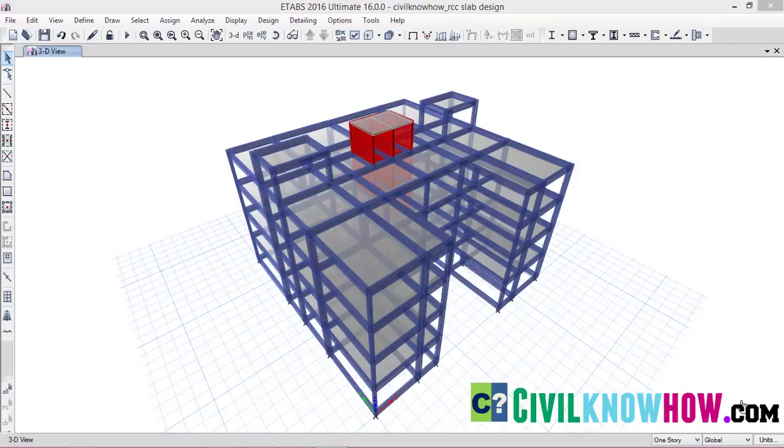Before getting into the design part, I would like to give a summary regarding the property and the load assignments conducted for this slab in this model. If you want to know more about the modeling part, you can visit our YouTube channel Civil Know-How Tutorials and check out the beginners tutorial videos regarding the Etabs modeling.